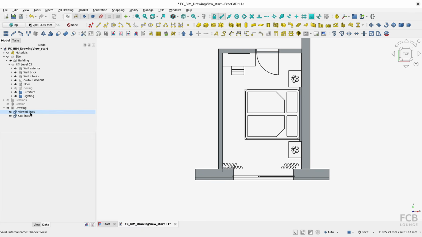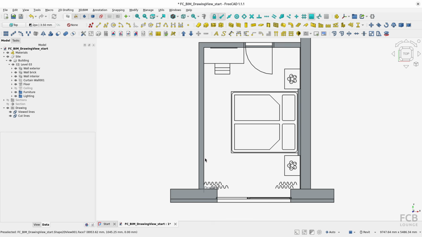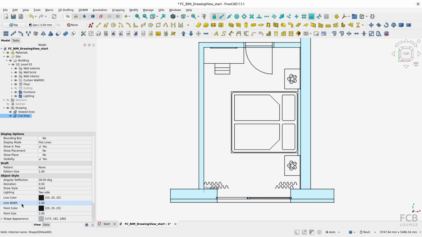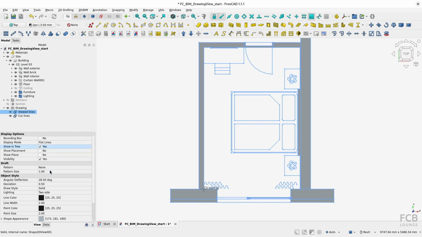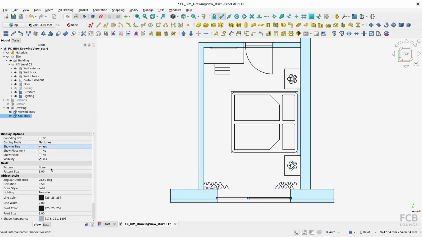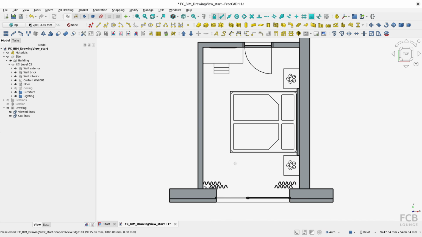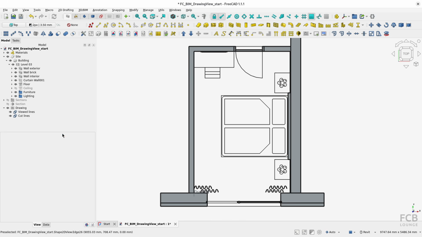Now the view lines and cut lines have pretty sound settings, but what I think most of us will want to set is to have different thickness for the cut lines than for the projection lines. So I will go to the cut lines object, go to the view property, and here the line width is the same as the view lines, so its line width is 2, and it's quite common to have twice the thickness for the cut lines compared to the projection lines. So I think it will be preferable to have this set automatically, but in FreeCAD 1.1 we have to do that manually.